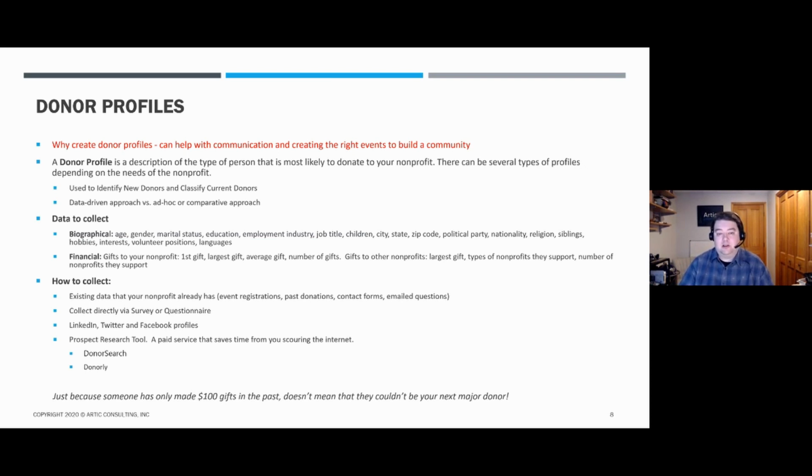Now, what data to collect? I'm actually going to ask Catherine about this. She's an expert at Artic on privacy. A lot of these areas that we're going to collect data from may touch privacy laws in the US and Europe. And so, Catherine, what advice do you have for this area?